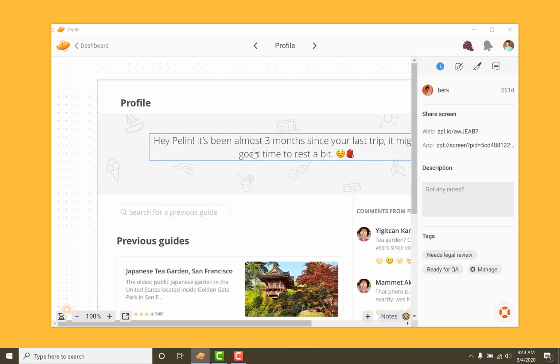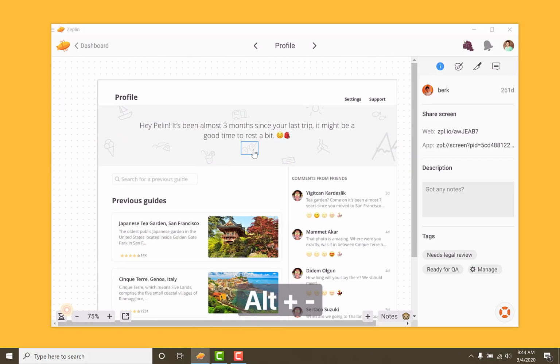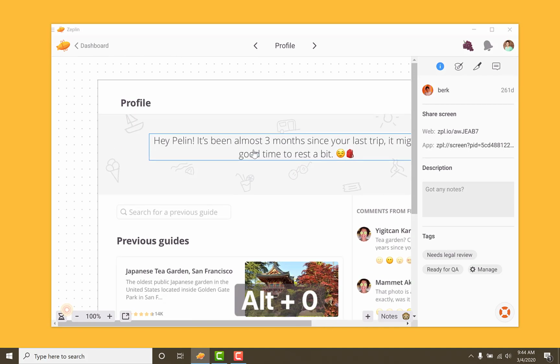If you wear glasses like me, you can zoom into the screen by pressing Alt-Plus and zoom out by pressing Alt-Minus. If you want to go back to the actual screen size, you can press Alt-0.